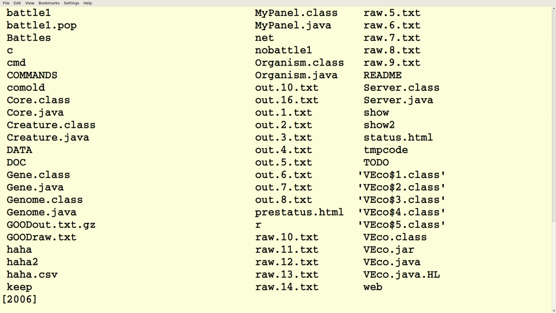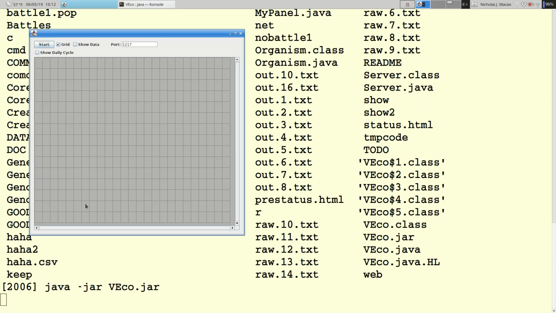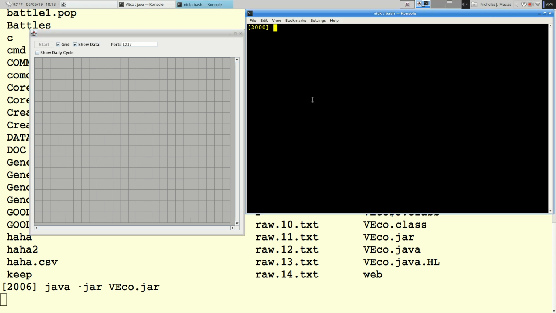So there's the server side, right? And you can use whatever port you want, so you can put a port number in here. I'm just using 1217 and say start and show data. And then over here, I can come into port 1217. And so now it's got a connection, right?